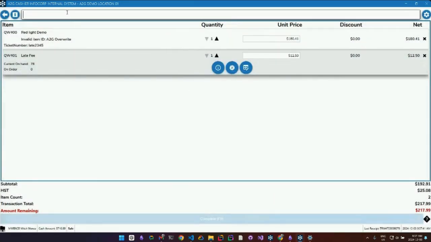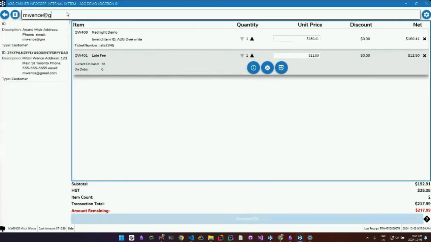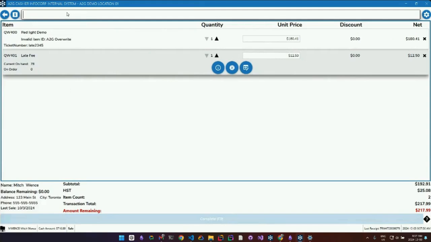What we also are able to do is something called orders, where we're able to process an order and push it to process later. And at any point we can start an order. Once again, an order requires a customer. So I'm just going to add myself in. And then right now I'm going to start an order.